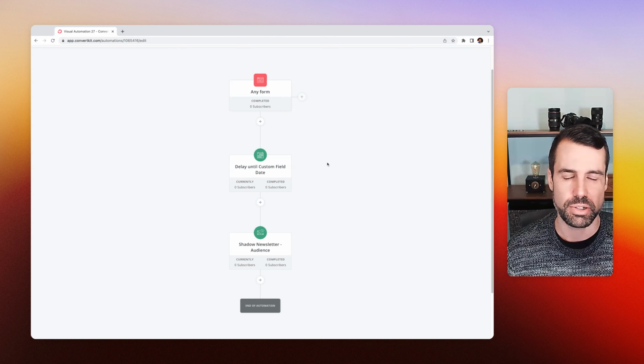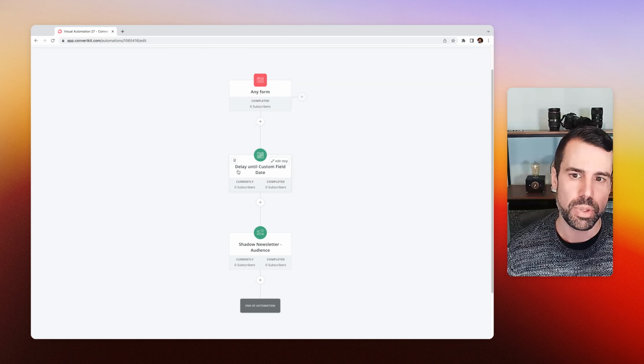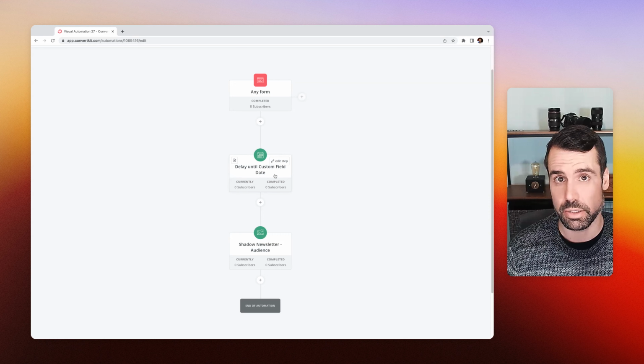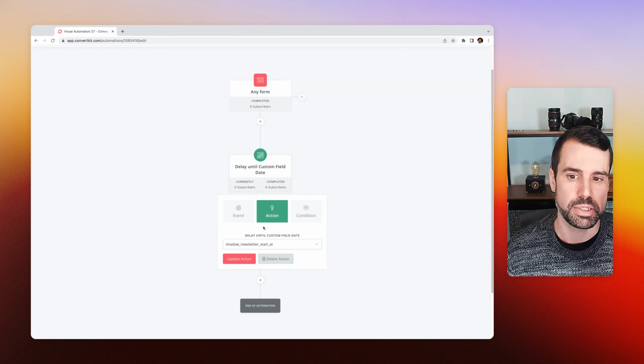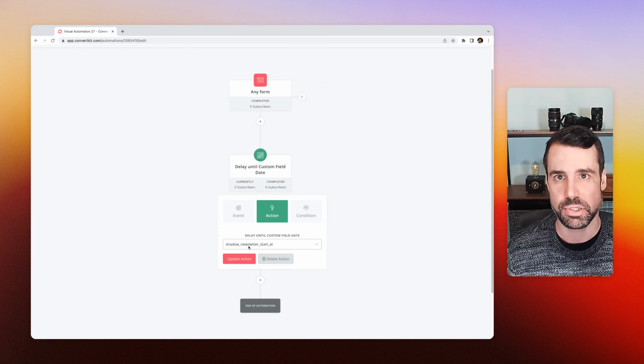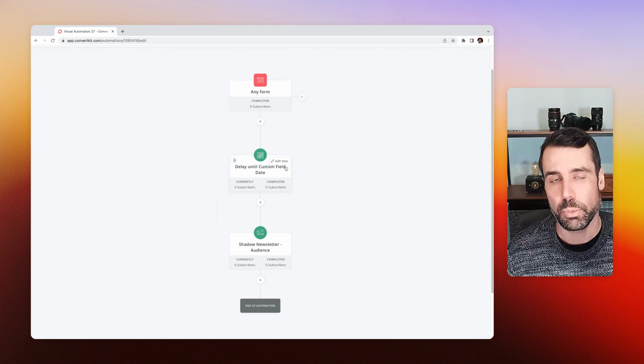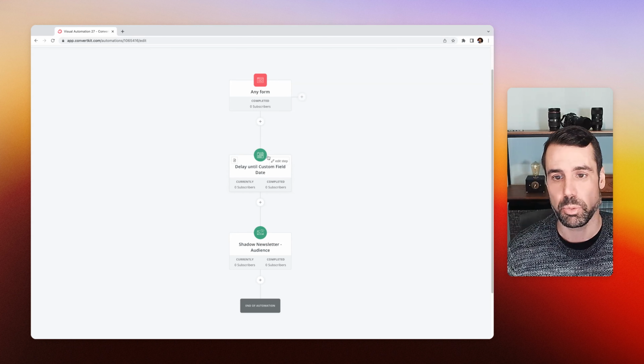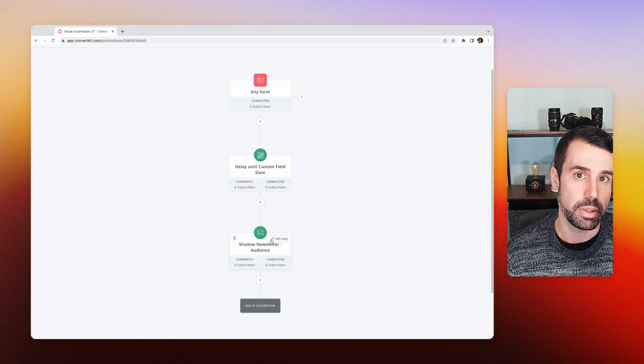So imagine this is your automation where people are flowing through it. You're waiting till a custom field date to occur. And in this case, we're looking at the shadow newsletter start at custom field. And then when that does occur, the subscribers will be pulled forward and then they'll get, in this case, this sequence.